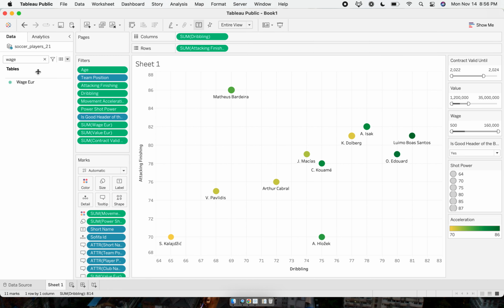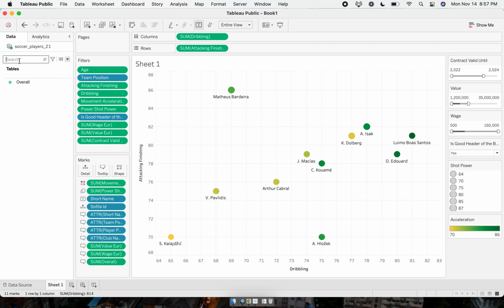Okay. And then I also want to know the overall and the potential, right? So you may want to know the current overall versus the potential in the future. So drag the overall, place it on top of the tooltip. Okay. And search for potential and drag the potential, drop it on top of the tooltip. Okay. And then obviously you may want to know when the contract expires. So drag contract valid until, drop it on top of the tooltip.